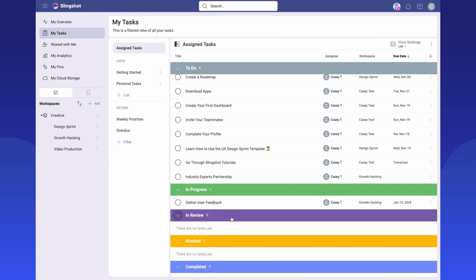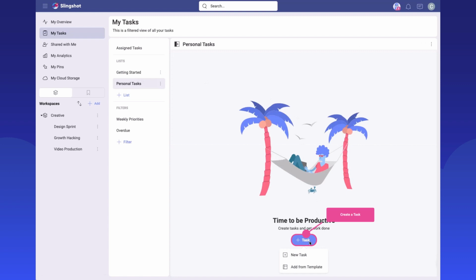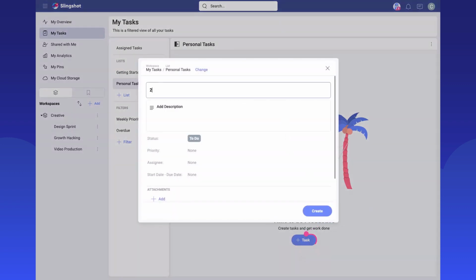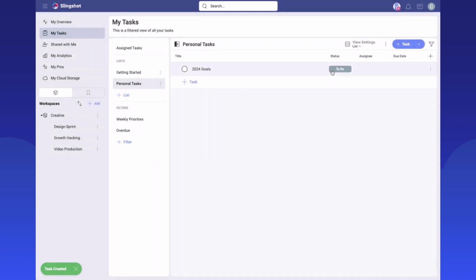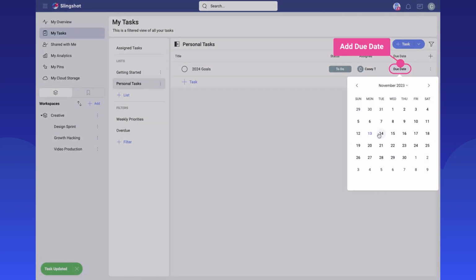So a really nice way to be able to see anything that's assigned to you regardless of where it lives inside of Slingshot. Within your lists, you also have a way to create your own personal tasks. So if here I wanted to create a task for, let's say, my 2024 goals just for myself, I can do that. I can make sure that it's assigned to myself, and I can give it a date.